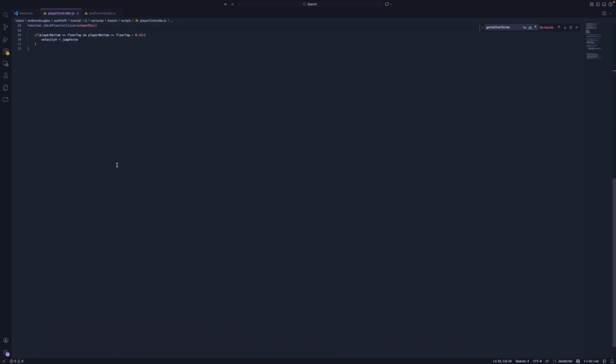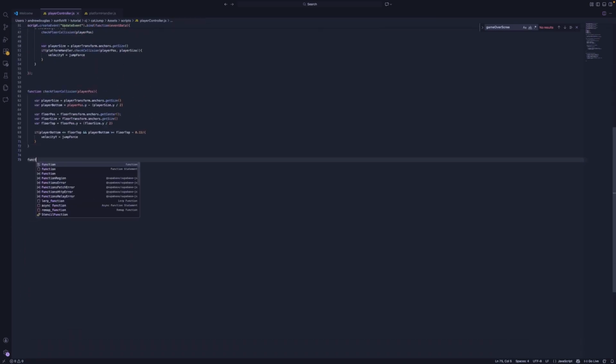So we want to add a new function. So we're going to scroll down to add this, and we're going to call it scroll world, and we're going to feed in the amount that we need to scroll by.